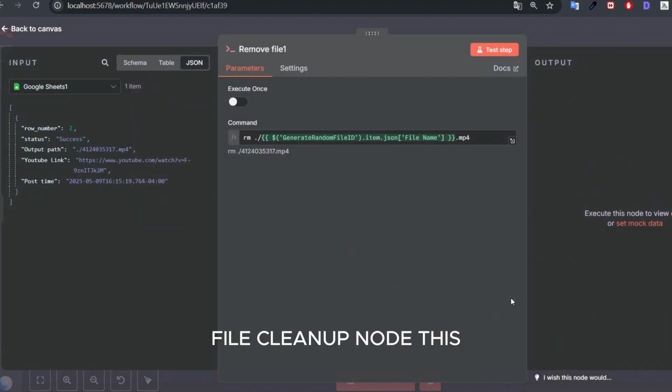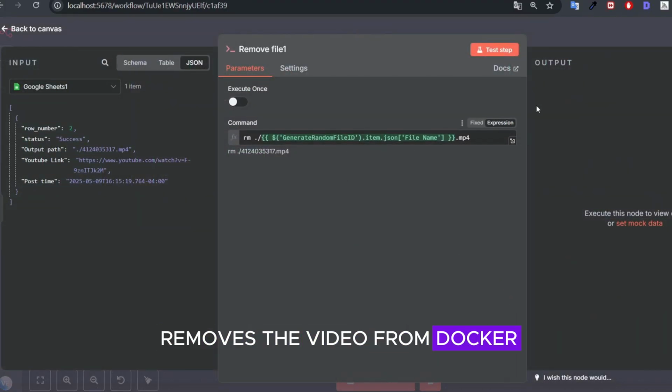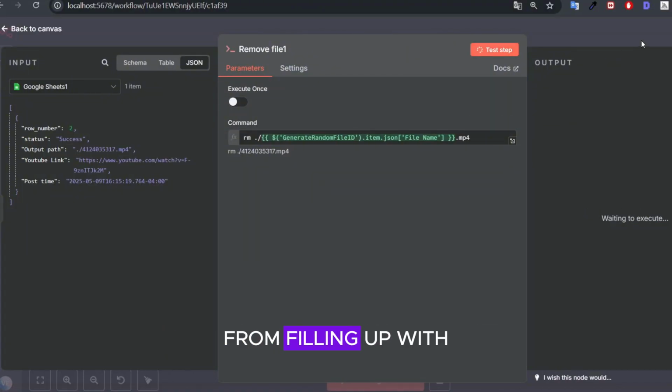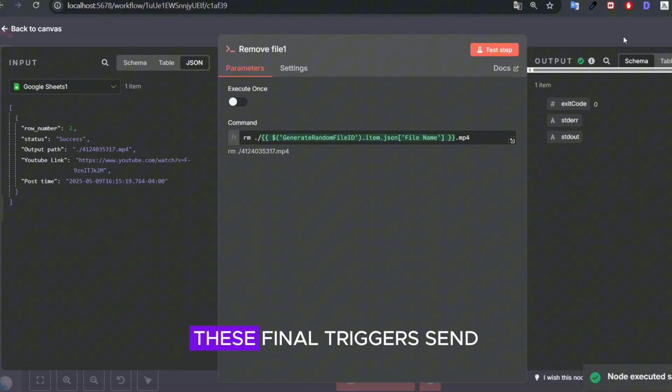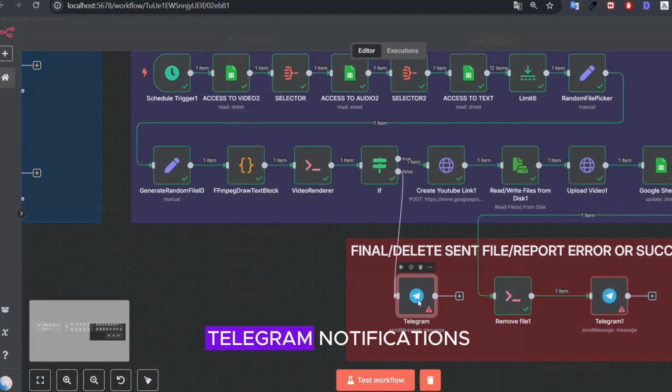File Cleanup node. This removes the video from Docker after successful publication, preventing your storage from filling up with completed videos. These final triggers send Telegram notifications, one for success, one for errors.